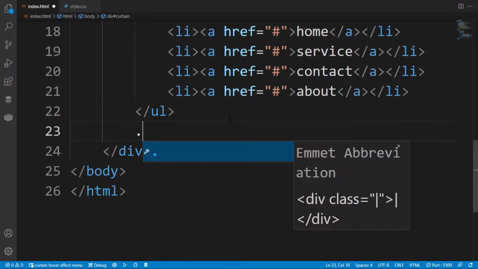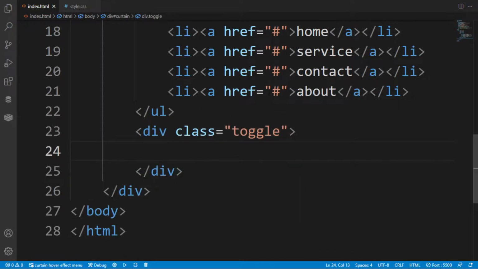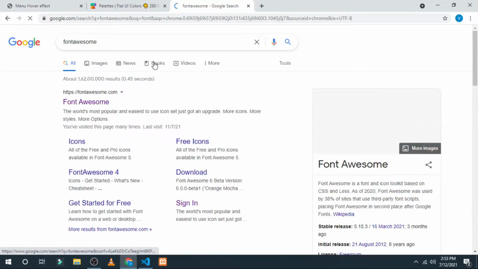After saving, after the ul I want to create a div with the class toggle. After saving, let's preview with the live server what is the output of the HTML that we have written till now. So here is the result that we have written till now. Now I am opening another web page that is required to create this.